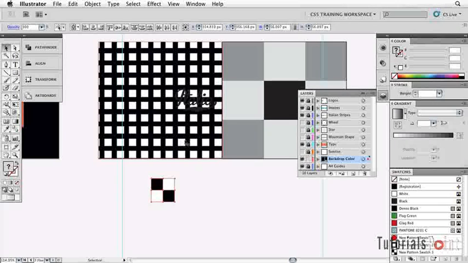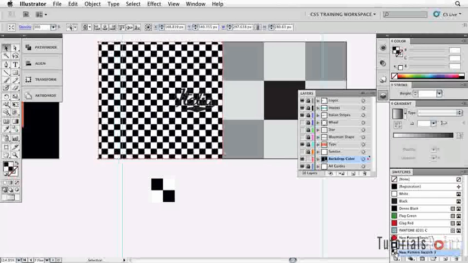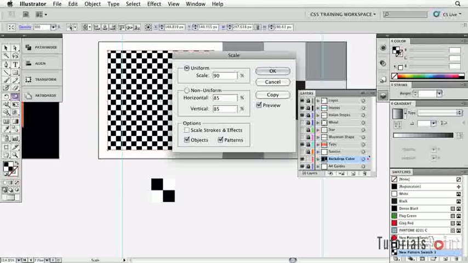Then we can come back over to our graphic here in the background of our flyer and apply that swatch by clicking on it down here. Now you can see a perfectly repeating pattern exactly as we need it. Now once again, size-wise, we can readjust this. I'm going to go back to my scale option and double click to bring up our dialog box. Maybe change it to 90%, and once again, remember, turn off objects.